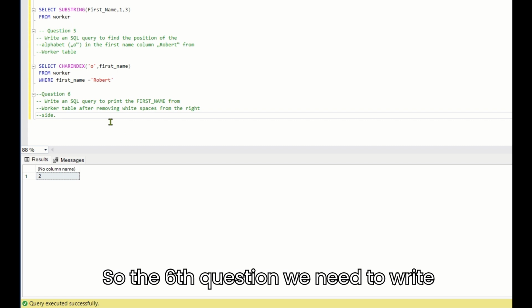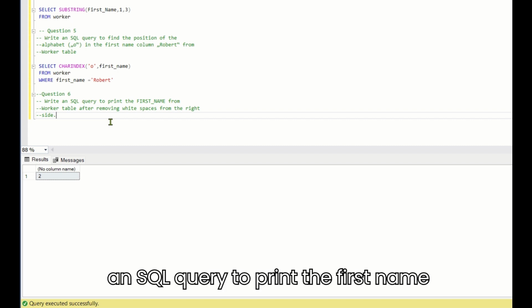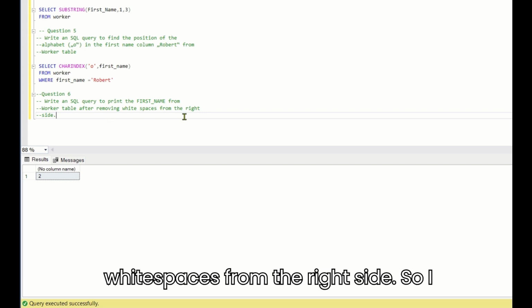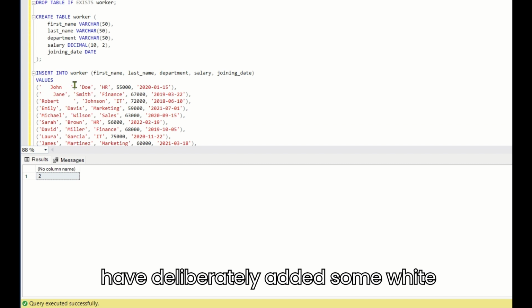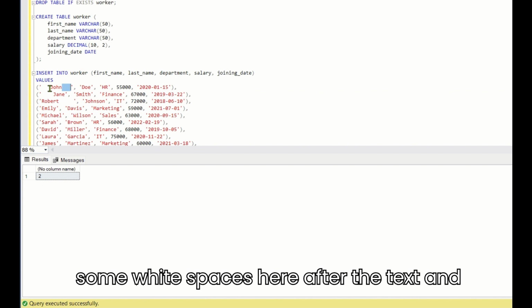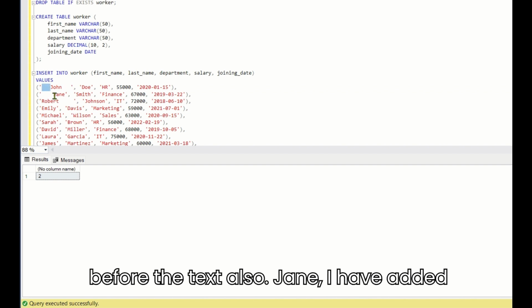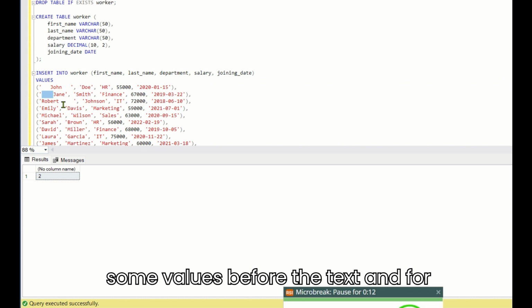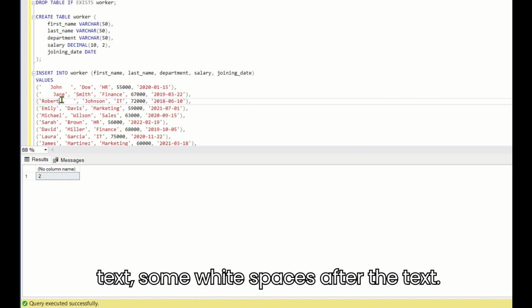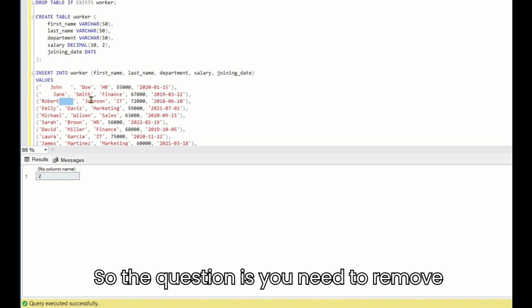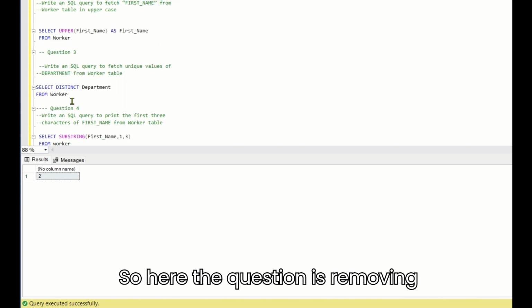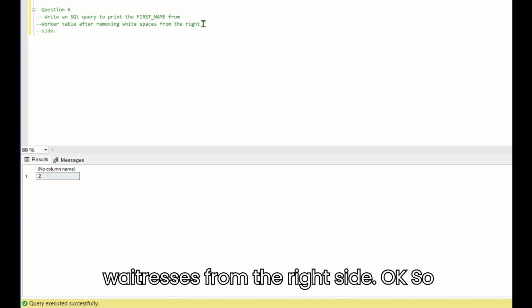The sixth question, we need to write an SQL query to print the first name from worker table after removing white spaces from the right side. I have deliberately added some white spaces. In the column, for John, I have added some white spaces after the text and before the text. Also for Jane, I have added some values before the text, and for Robert, I have added some white spaces after the text. So the question is, you need to remove the white spaces from the first name column which are present after the text. So here the question is removing white spaces from the right side.